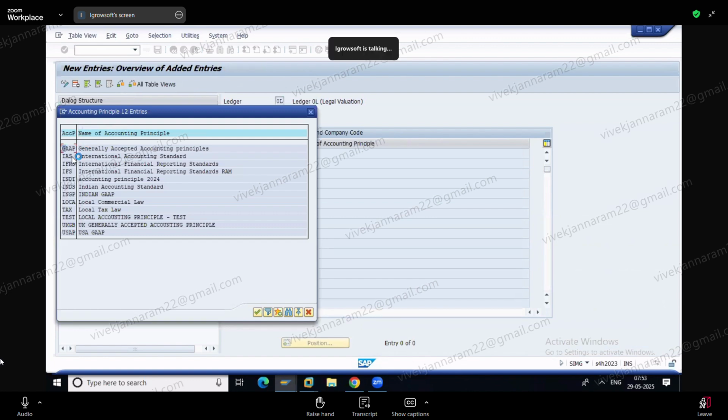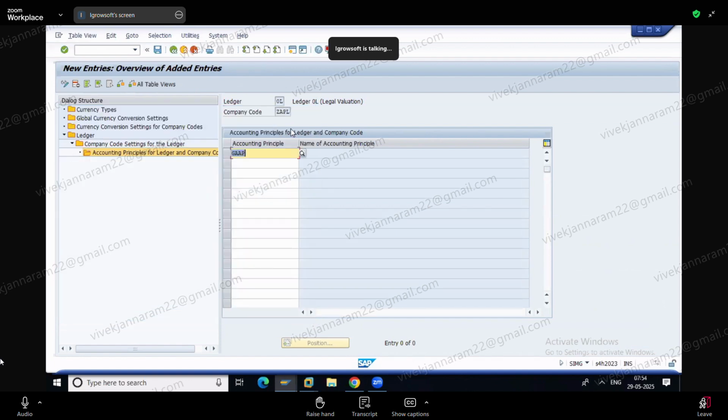Okay. You see, IAS, IFRS, Indian accounting standard, whatever I can. Correct? UK generally accepted. So I'm selecting some principle I will follow. This principle I will give you. Okay, so now save it. So I have specified for my ledger, for my company code, what principle I will follow. This is mandatory now. Okay. Save it.